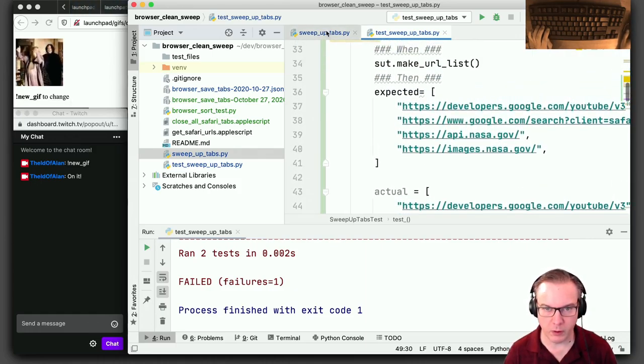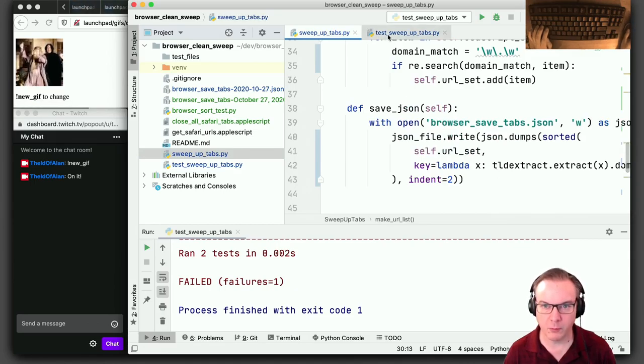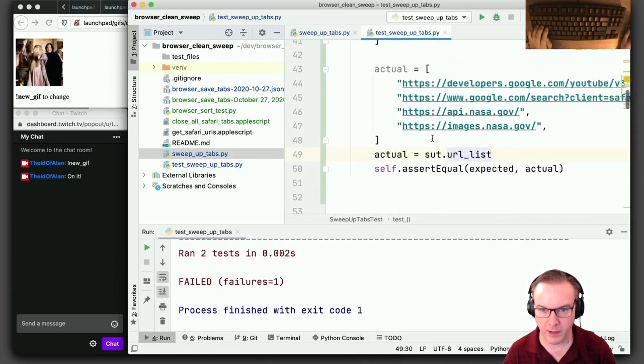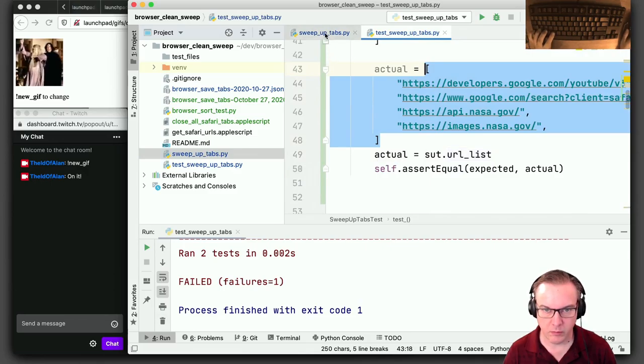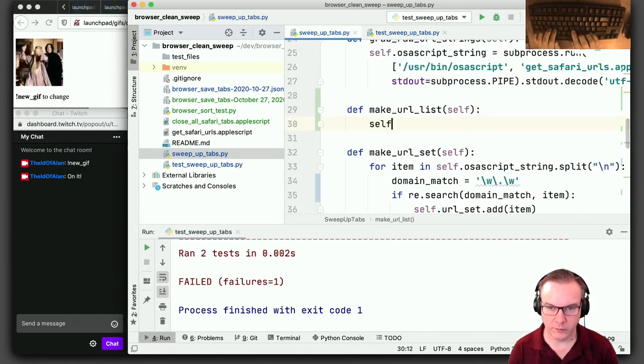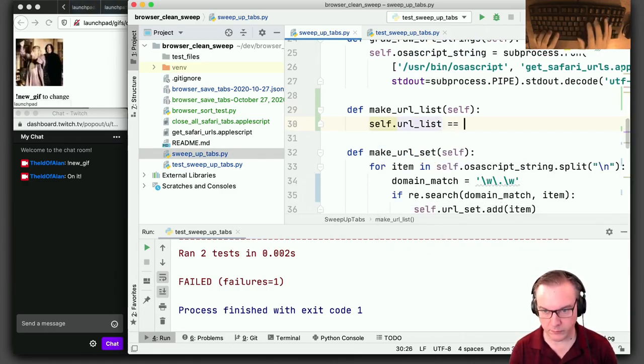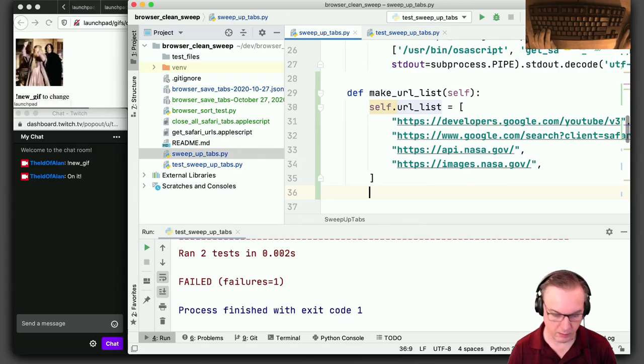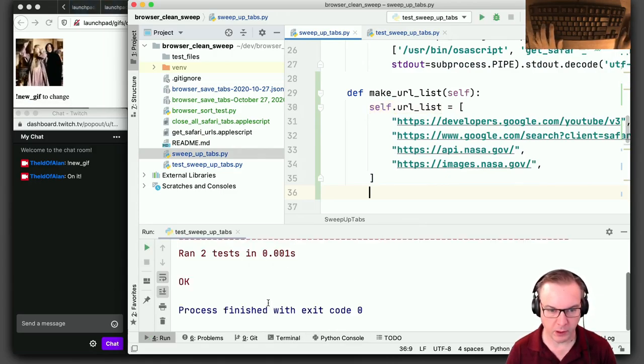And so this is where we're just going to put in our sort. Well, actually, what we're going to do is get back to green really fast, because we're going to do this. Self URL list equals that. Run it again, should be green. Okay, we're green.